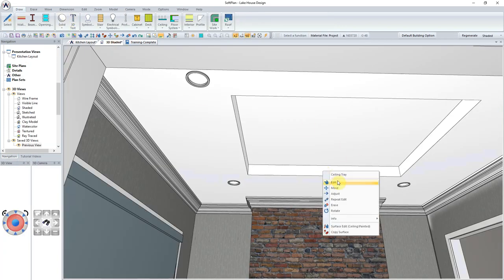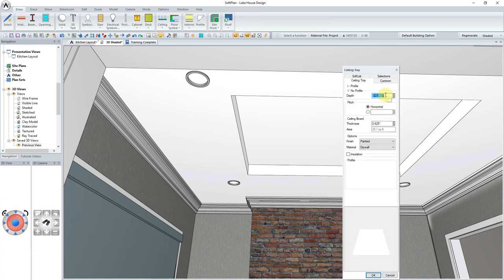Right-click on the edge of the tray ceiling and select Edit from the Quick Select menu. From the Depth field, we can change or modify the depth of the tray ceiling from 6 inches, in this case, to 8 inches. Select OK.